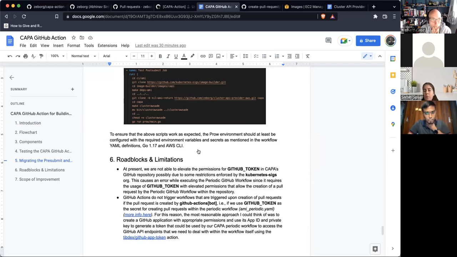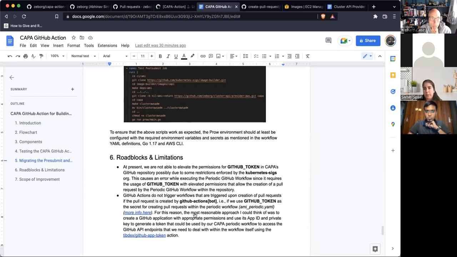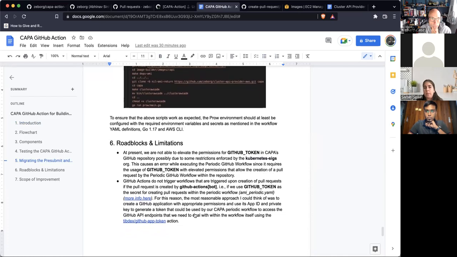So for Prow, since we didn't get the AWS account for publishing AMIs, that's why we didn't test things in Prow. Other than that, I don't see any blockers testing this in Prow other than asking for a separate account. But for GitHub Actions, it is not working.